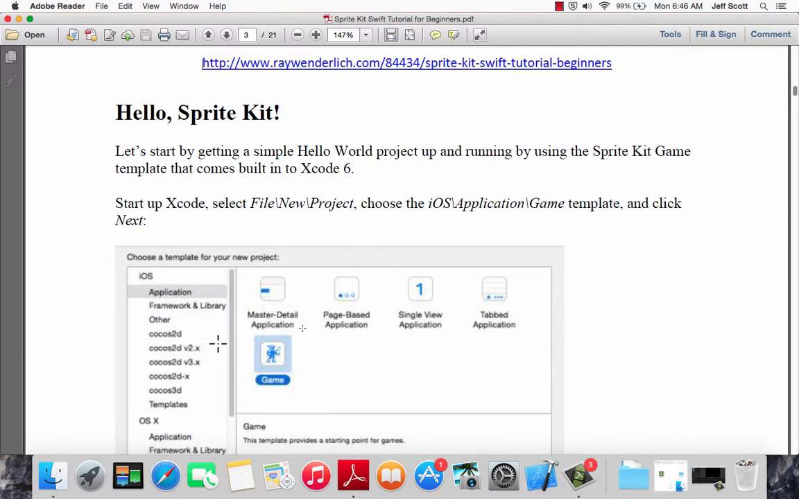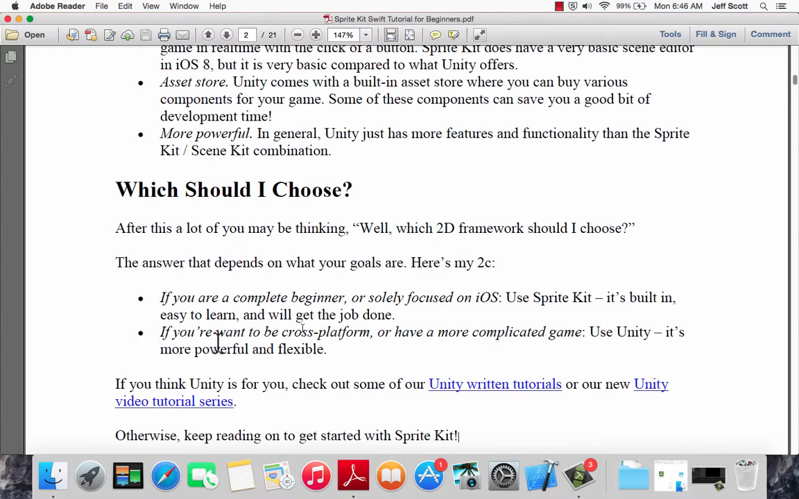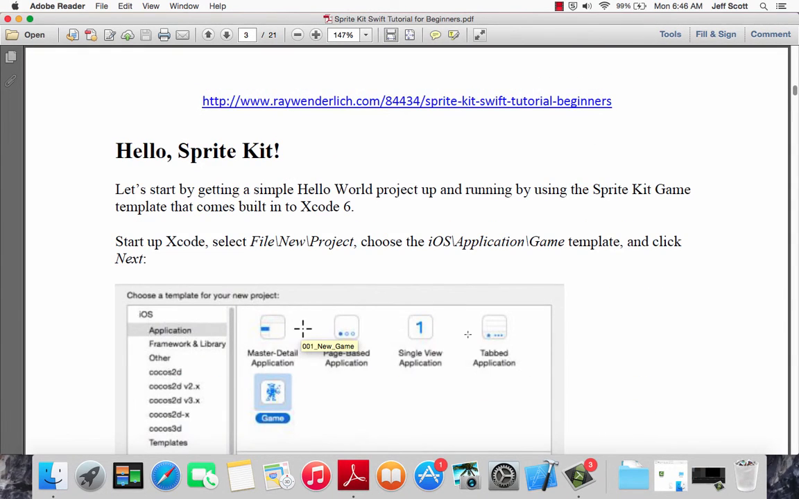So, as they say here, which one should you use? Well, again, this is the author speaking. The author says if you're a complete beginner and/or you're solely focused on iOS, use SpriteKit. If you're going to be doing something that's cross-platform, use Unity. Well, they've got a whole set of Unity tutorials. I haven't put those out there, all right? But if you're interested, I guess you can take a look at those.